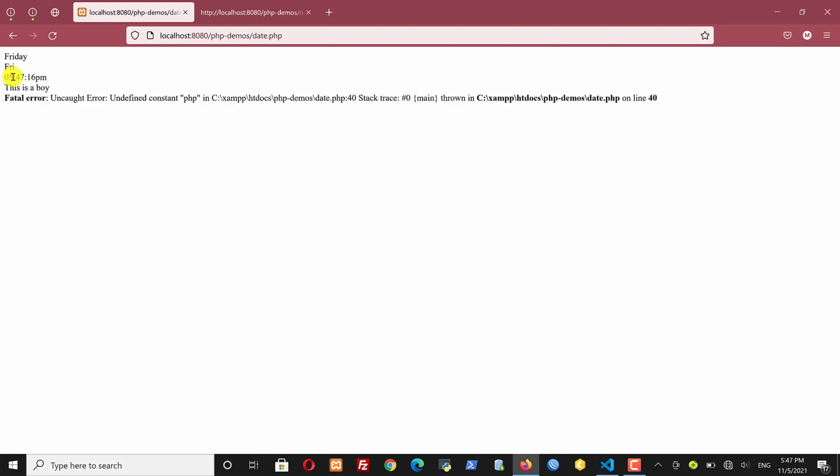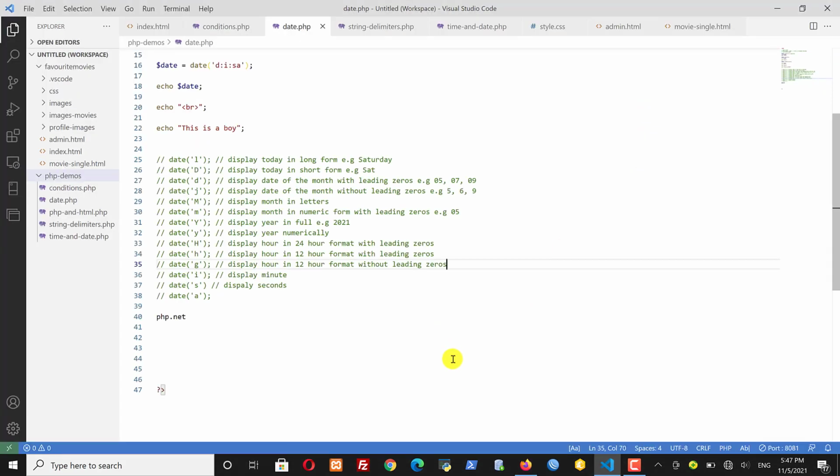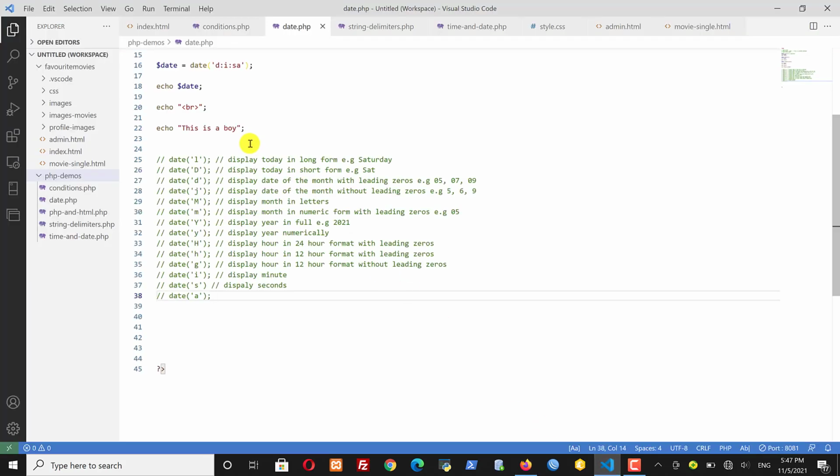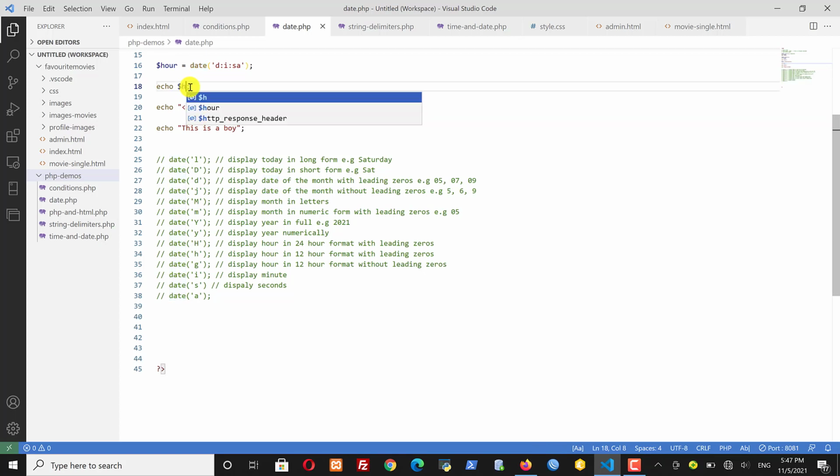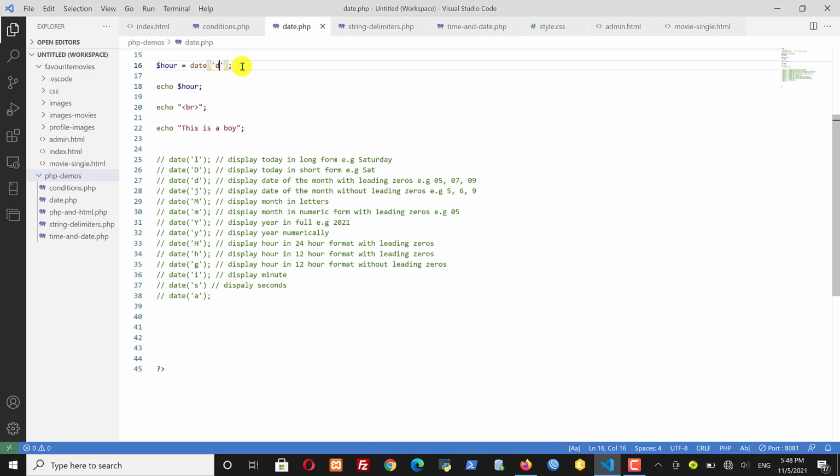So what I've been showing you guys, if you look at this hour here, this is the hour. Where is that coming from? Okay, I think it's this. Guys, you can see what we are displaying here. We are displaying dates. So let me change it to hour. So I show you that hour. Now I'm just going to show you the hour.